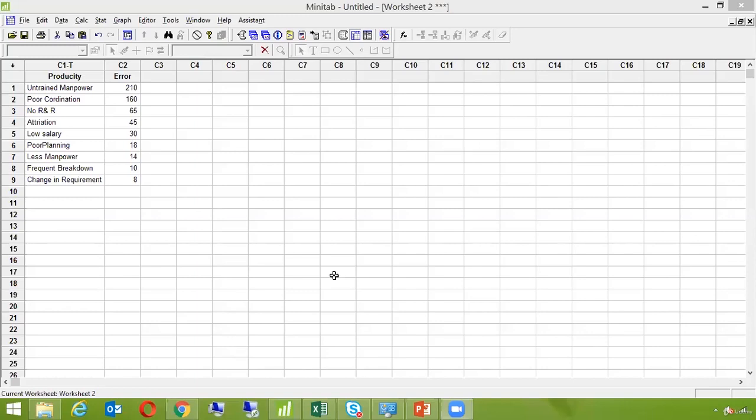So I've typically collected the data. Let's say I'm doing a project on improving productivity, and there is a team who's maintaining this data, or probably they have done some survey with a team and tried to identify the voices. We have captured this data wherein some people said that they are not properly trained, poor coordination, no R&R, attrition, low salary, poor planning, less manpower. Now I want to draw a Pareto and identify the top reasons that, if I am able to work upon, I'll be able to resolve the majority of the issues. So to do that, I've just pasted this data from Excel to Minitab.